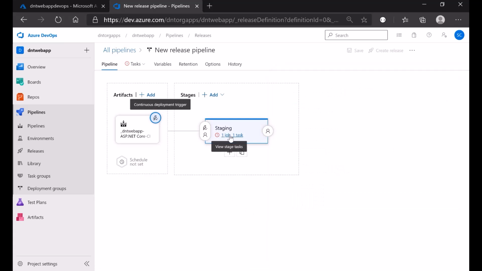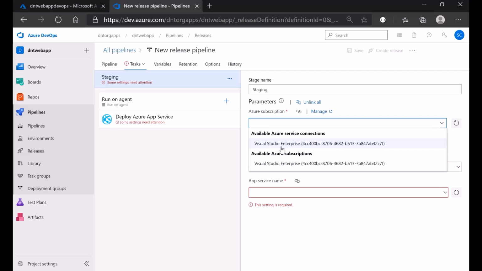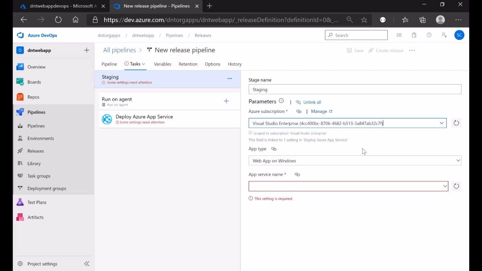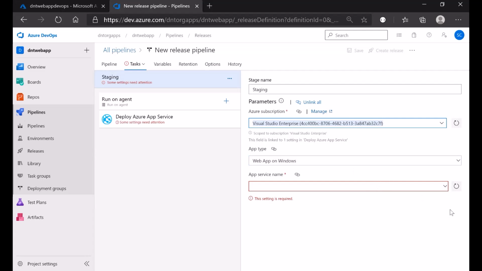Now let me configure the job. In the job it is asking for the Azure subscription, so make sure you have logged in. In my case I have already logged in with my Azure subscription account credentials. If you have not logged in, please log in and authorize it. Let me select my subscription. It is Visual Studio Enterprise. Then here, web app on Windows. This web app we created using the Windows environment, so I'm selecting the same.